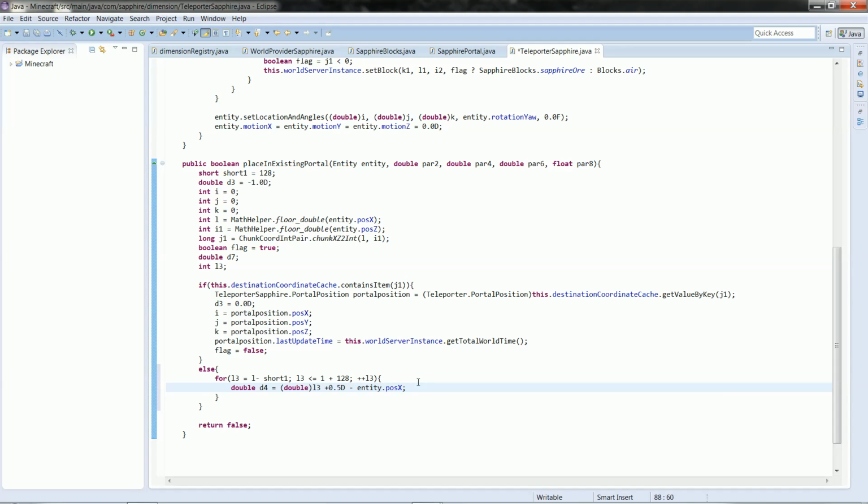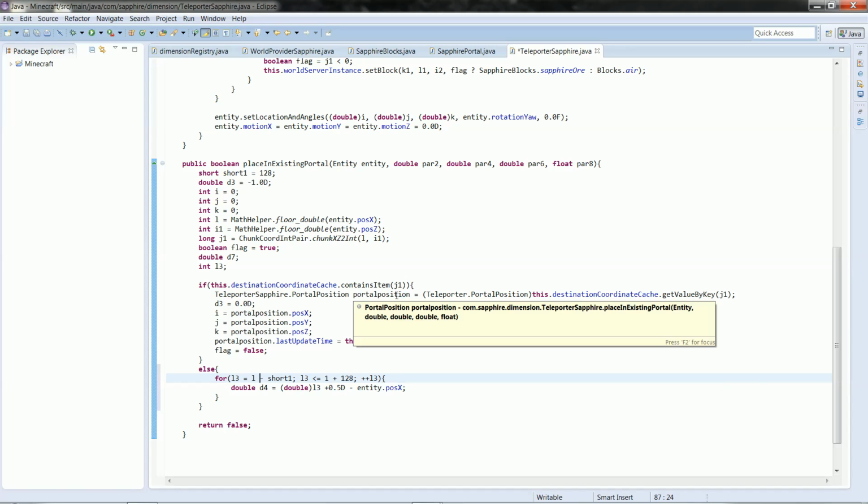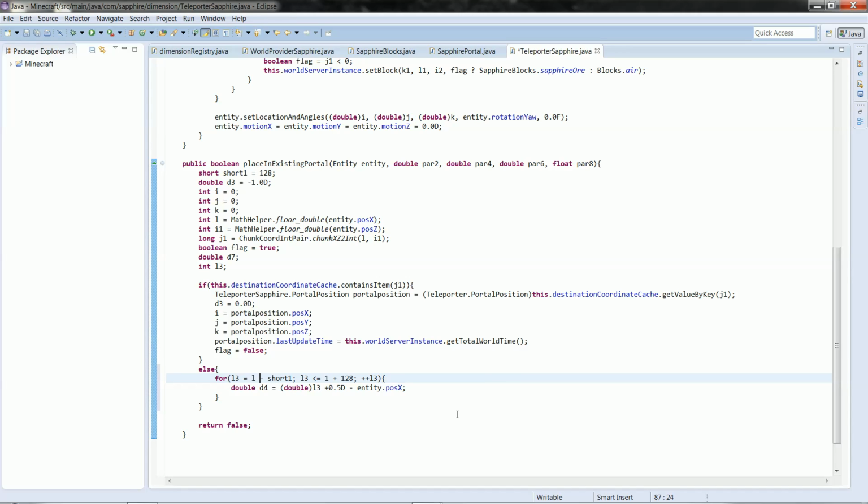So for L3 being L minus short 1, and L3 being less than or equal to 1 plus 128, we will have a double that will be L3, which we defined up here, plus 0.5 minus the X position. So that is what that means right there. And then we will have another for loop.